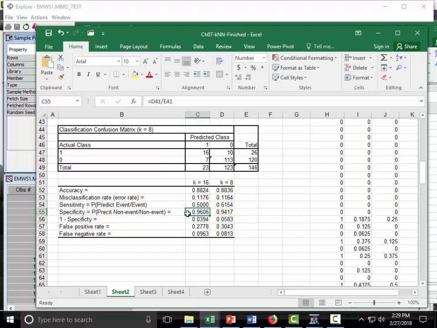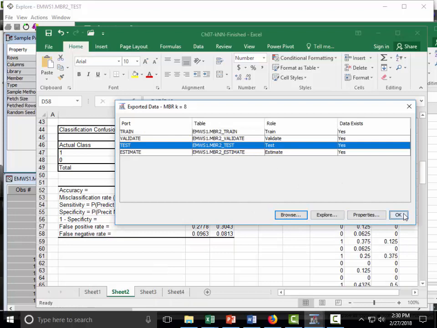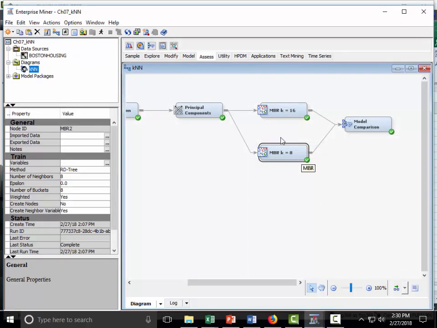Okay. Specificity k equal to 16 is better, and the false positive rate and false negative rate. Okay, false positive rate k equal to 16 is better, k equal to 8 is better for false negative rate. So it's between 8 and 16. It's kind of a toss-up. Okay. But if you want to try several more k's, then you have to build more k's here and then connect them up with a model comparison and compare.